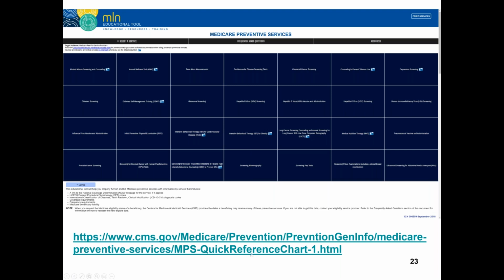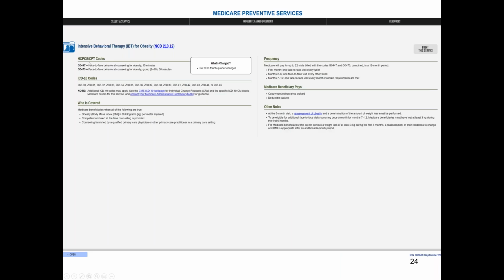Here is this tool here. If you click into this tool, you'll go into this interactive tool that Medicare has. There's another page down here. So there's actually 30 different preventive services on here. And if I were to go in here and click into this intensive behavioral therapy, IBT for obesity, I would get a page that looks something like this. And it tells you what HCPCS codes you want to use. It tells you the ICD-10 codes that you need to use, who is eligible for this, and the frequency that you can have in a year.